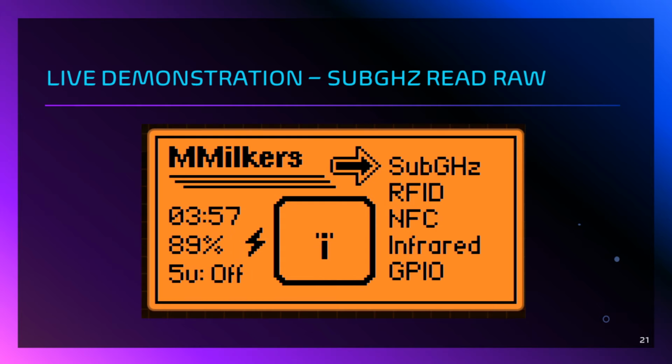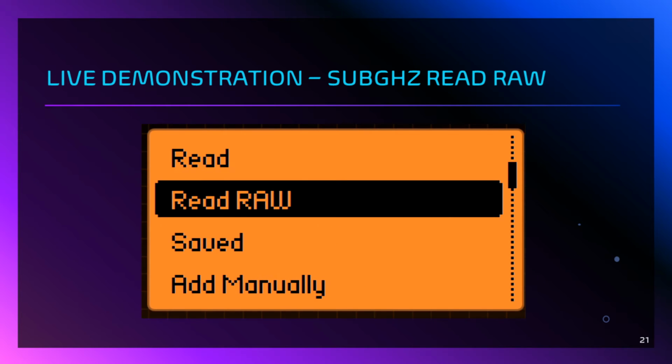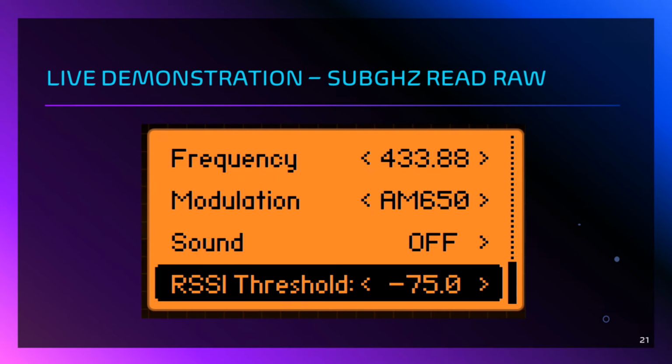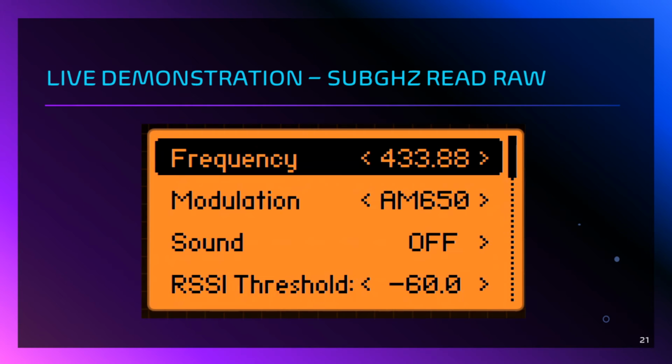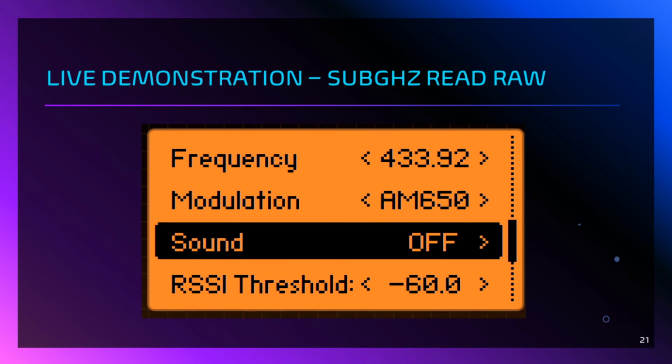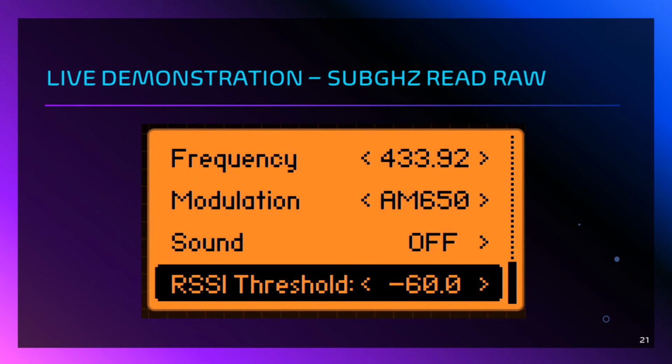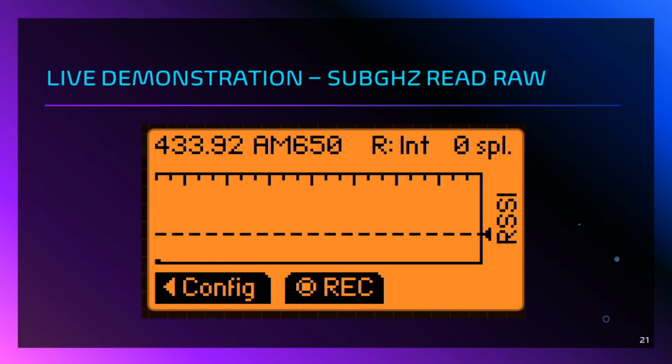So read raw is just located here under read, and I don't know if it's a feature for official firmware, but you can set an RSSI bound, and you should absolutely do this, because what read raw is doing is it is recording everything. It's recording everything that's coming in, and so all the noise that's also going around is also being collected, and you do not want that if you're trying to replay that.